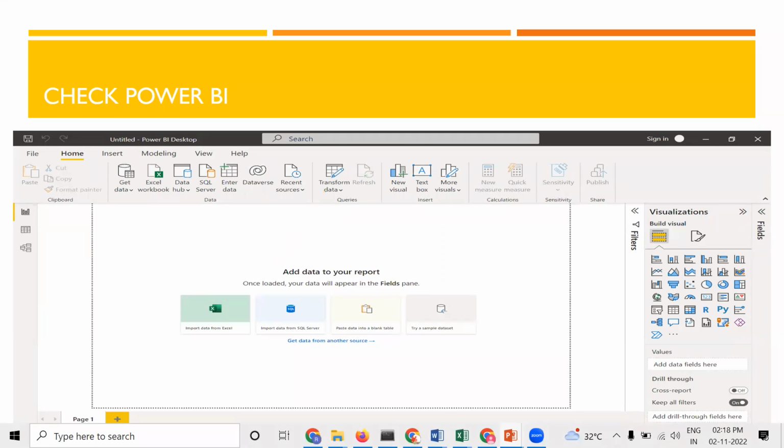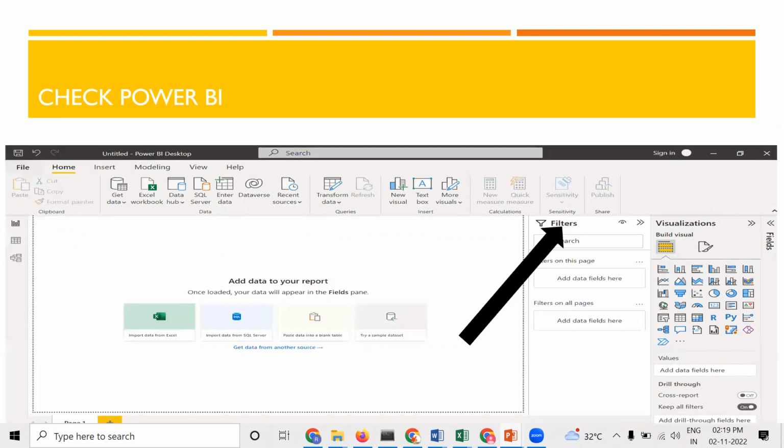And you can check whether your Power BI is the new version or the old one, if Power BI is already there in your system. Check whether this transform data option is there or not. If it is not there, that means it's an older version. And one more thing, check whether the filter pane is there or not. If it is not there, then that means it's an older version. You need to update it. So how to do that update?